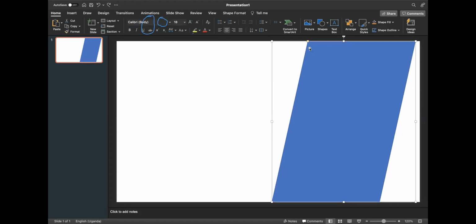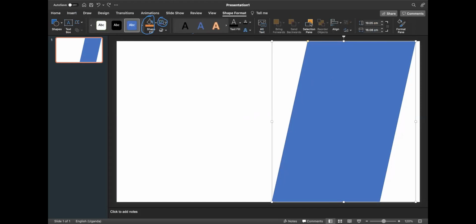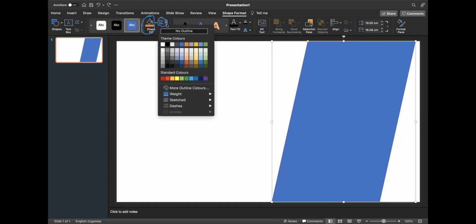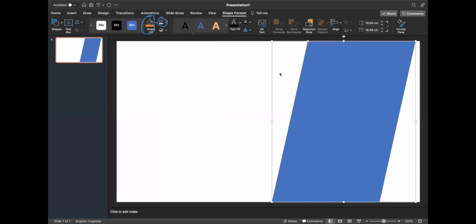And if I double click on it, you see when you're here, you need to go to shape format to now modify it. So when I click shape format here, I'll be able to remove the outline here. I say no outline. If I want to have an outline color, which is boring for such, it's not recommended. So I'll just put no outline. And then the next thing I want to do is to now add another shape.